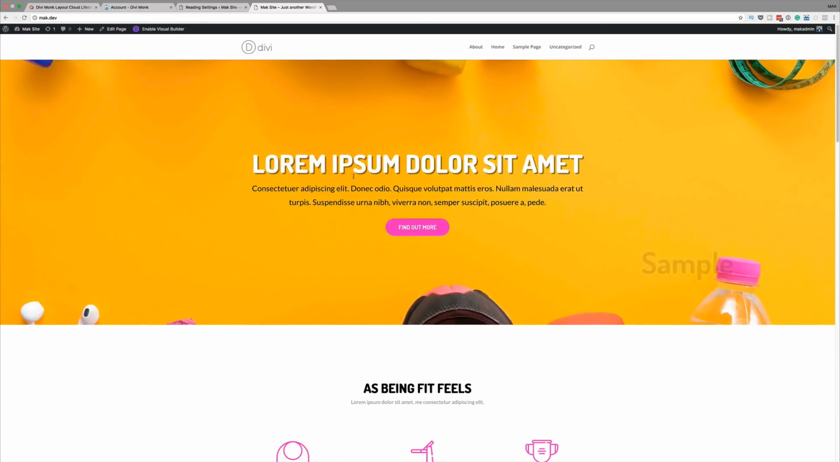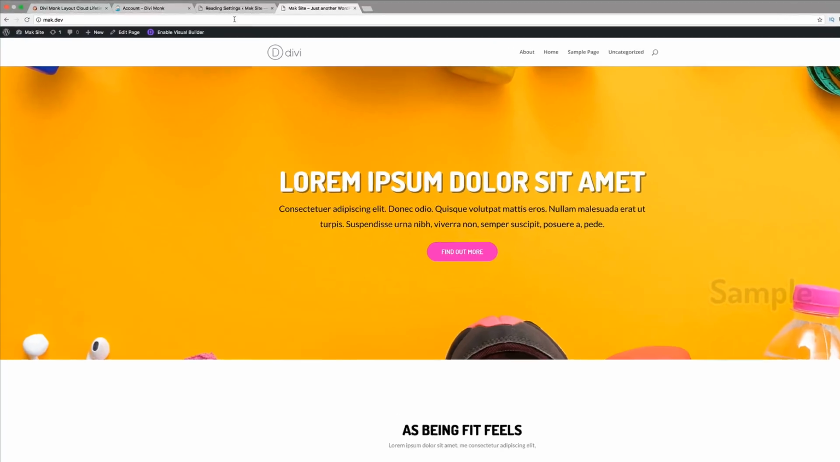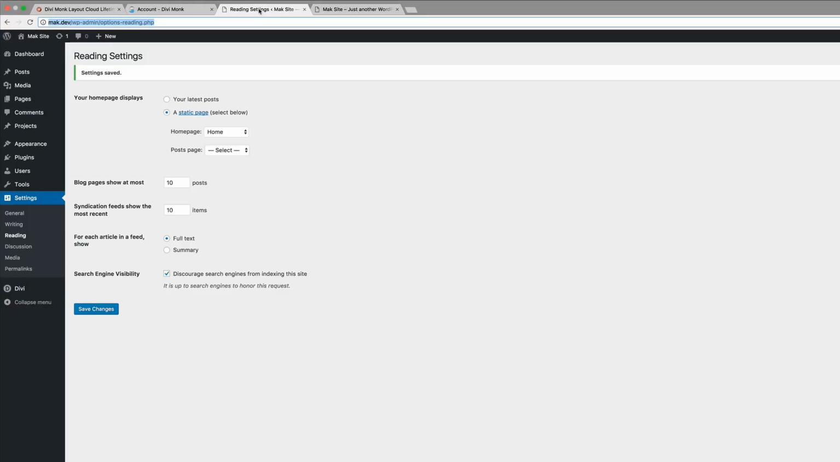Now, there are also a few things that we can do. So let's say I don't want this white primary header area here. I need to change that. So how do we do that? Let me show you how to do that. I'm going to come over here to my dashboard, click on Divi Theme Customizer.